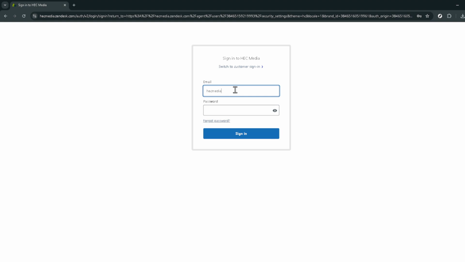Finally, for the changes to take full effect, you will need to re-log in. This means heading back to the sign-in page, entering your email, and using your newly created password to access your Zendesk account. Once entered, click the Sign In button one more time to complete the process.